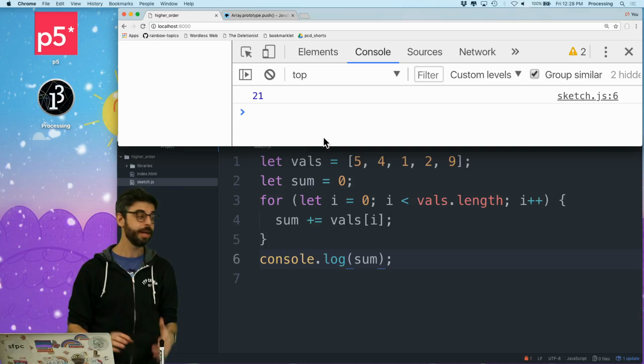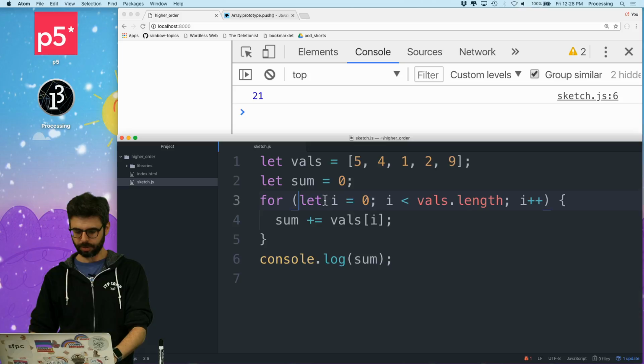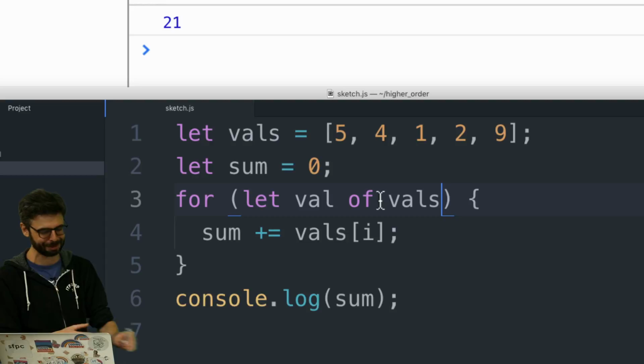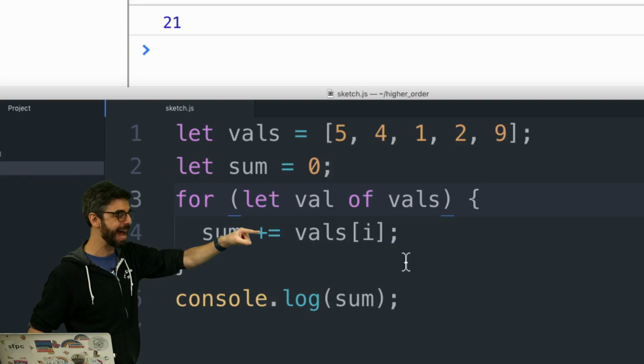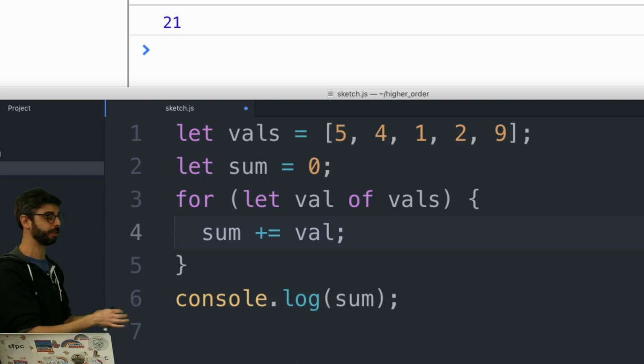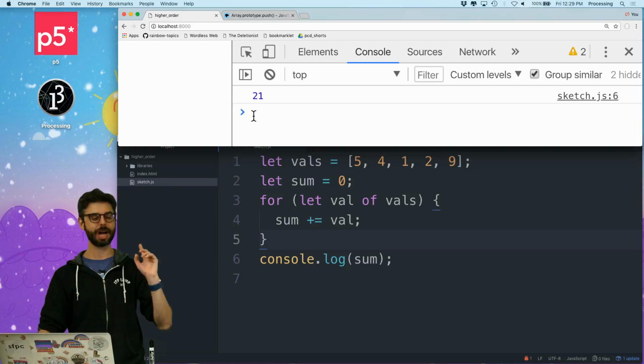Now, if you've been paying attention to my ES6 videos, of which this is in a playlist, I could also say for let val of vowels. So this is kind of like a for each style loop. There is actually something called for each in JavaScript, but a little bit different. Also a higher order function that you can pass. Anyway, this is saying every val inside of vowels, and of course, now I don't have that index. I would just do this. Add them all up together. So this is reducing the code a little bit. And if I hit refresh, I've also got 21.